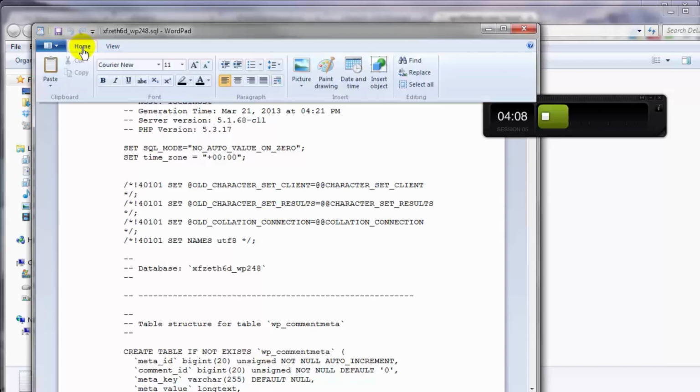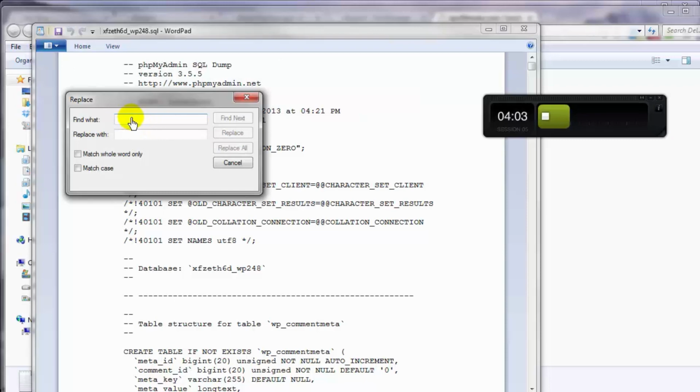Come on up here to Home. Go to Replace and find what we want to find, the WP underscore, and we want to replace it with our new one, which is, let's give it a name, GOTU underscore, and replace all.